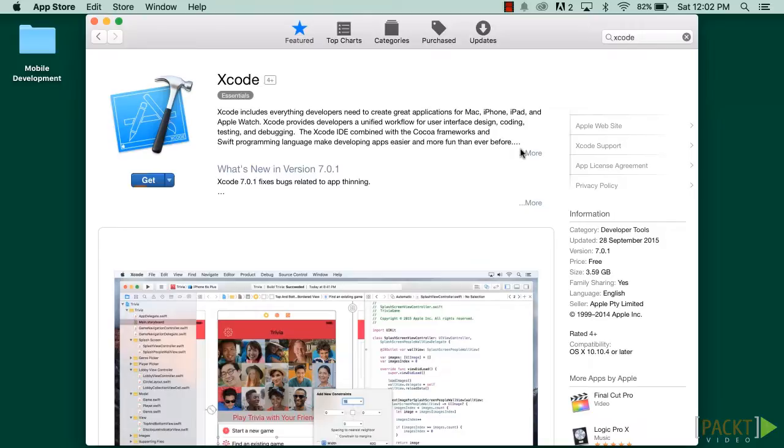During this course, we'll be using Xcode 7.0.1, which requires the Mac OS to be at least 10.10.4 or later. So before you install Xcode yourself, I would recommend that you verify the system requirements so you have the correct system set up. You'll also want to ensure that you have at least 3.6 gigabytes of hard disk space available to you, since Xcode requires this in order to be installed.